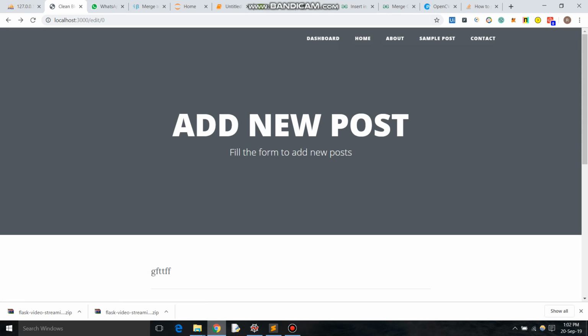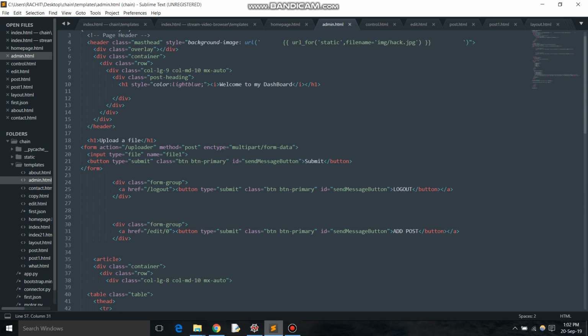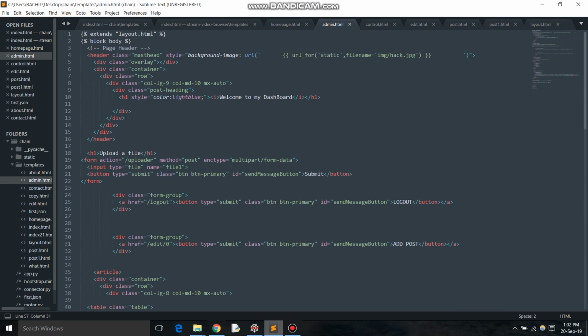The HTML code for this dashboard page I'll show you. So it's this admin.html. This is the background image command which I've written using style background image, and I've provided the URL.